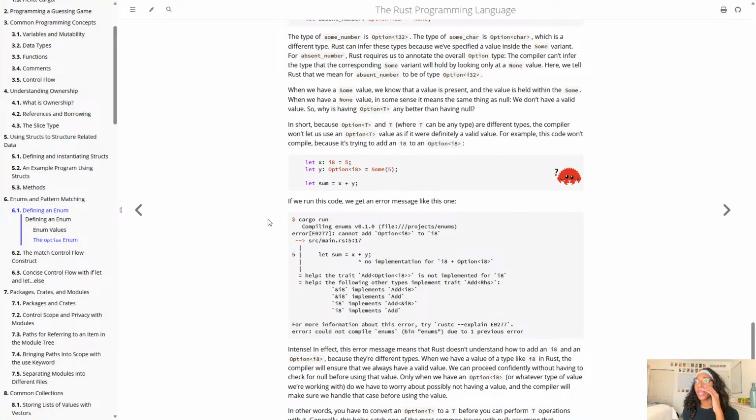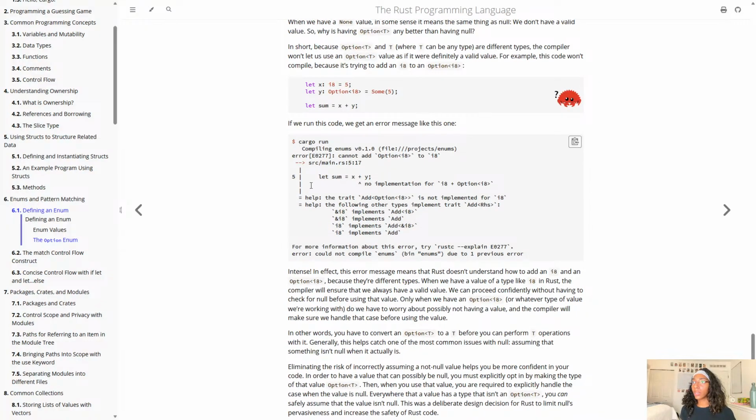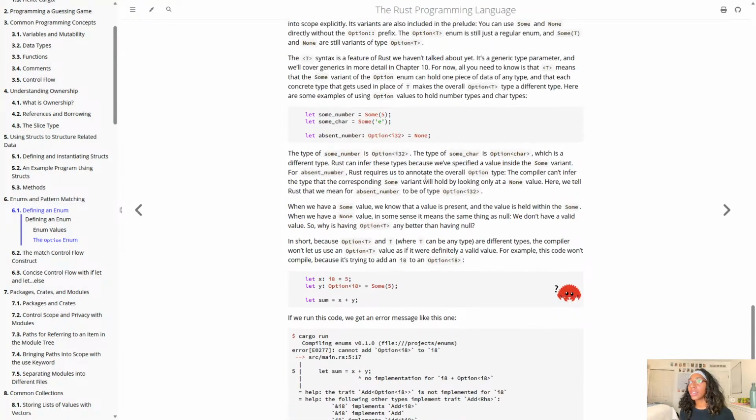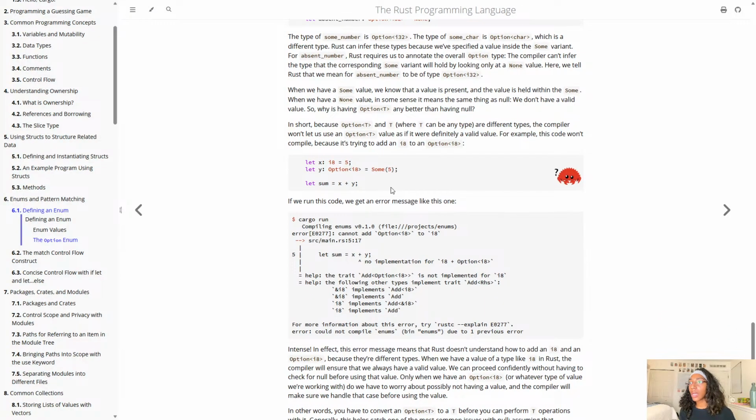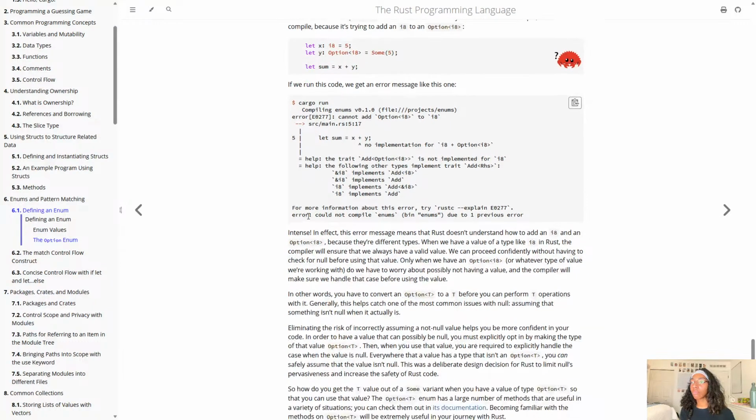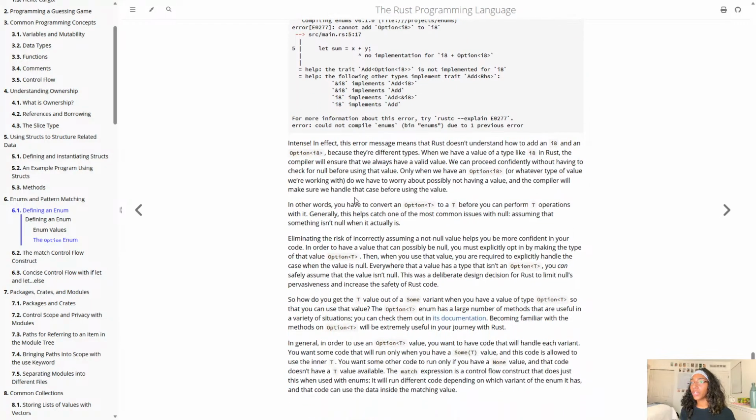If we run this code, we get an error message like this. Cargo run, let sum equal x plus y, no implementation of i8 plus Option<i8>. Is it because these were both options? And this is an option, and this is not an option? So it's saying that the following other types implement trait Add, blah, blah, blah. Don't know what it's trying to say.